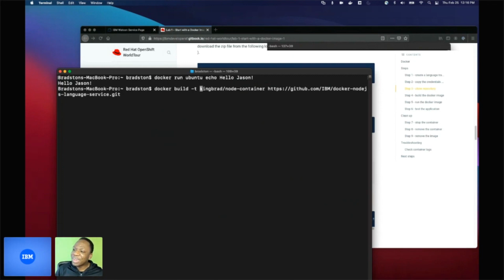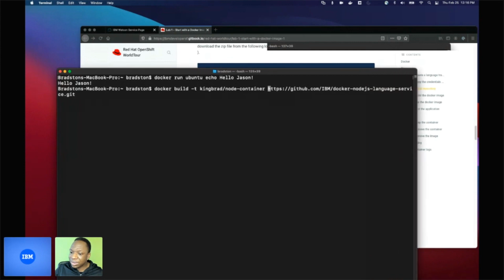But you'll see we'll have our username, then this backslash, and then the name of our container that we want to name it. In this case, we'll call it node container. After that, because we're going to be building directly from a repository, we just put in the location of that repository. In this case, it's the GitHub, IBM Docker Node.js language service. Let me expand this a little bit.